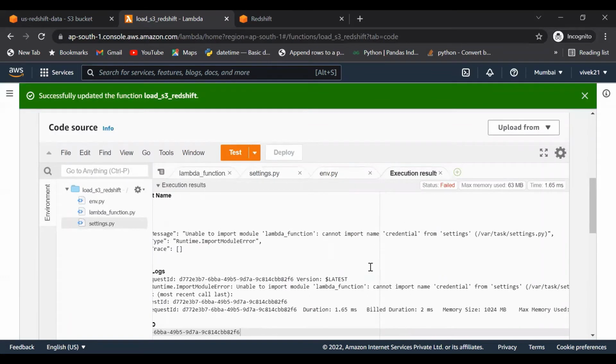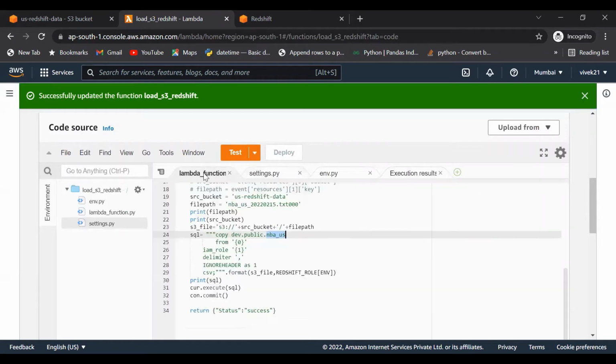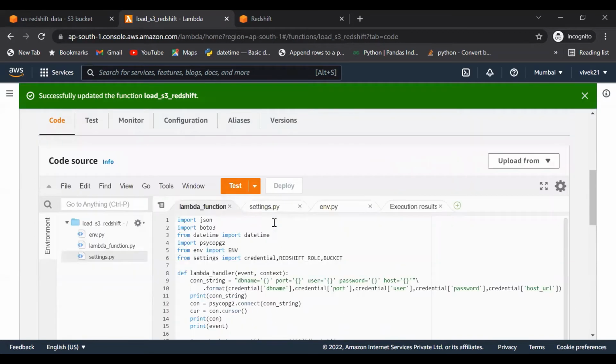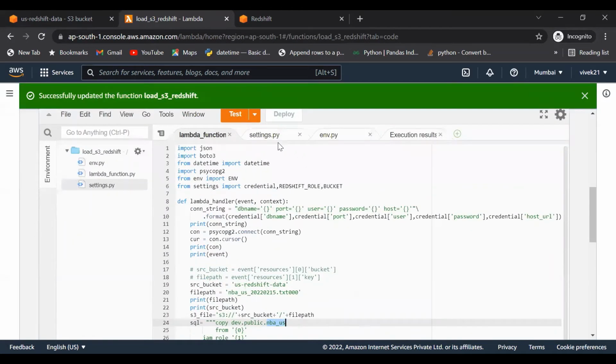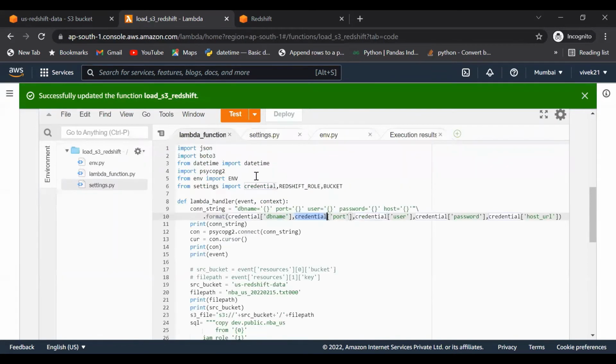Obviously we'll get an error, right? So what is the error? It says function name input credential. Okay, so why are we using credential? Where is the credential? Okay, we are using credential here. Credential is here, imported from settings. Okay, this is credential, change to Redshift credential. Okay, fine. That is fine.